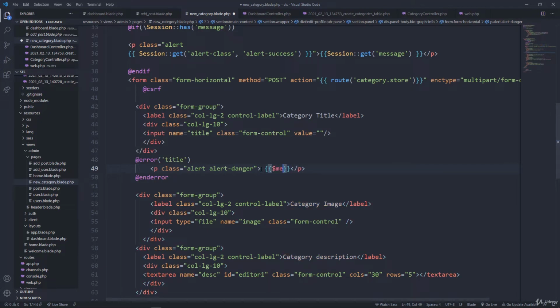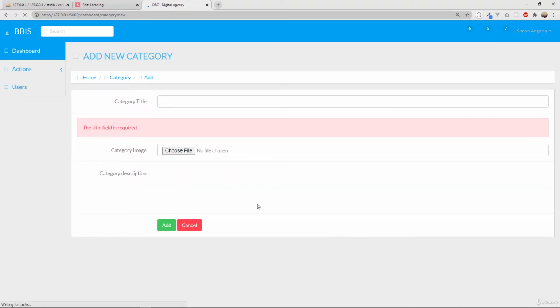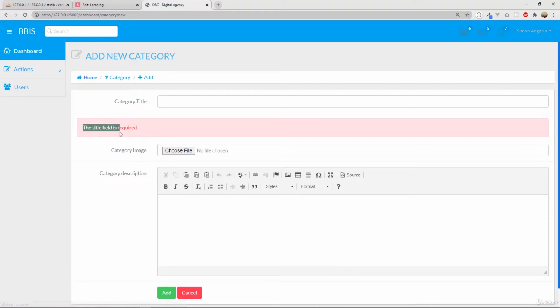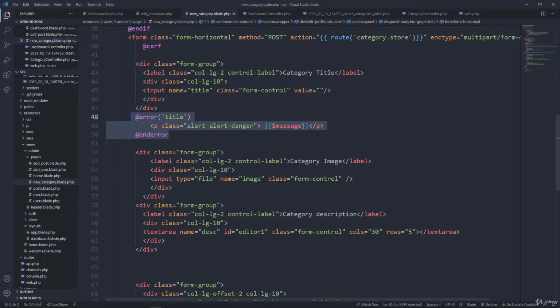So if we save that and go back and try to submit it, now we have a nice message, title field is required, right? So that is what we have to do for the image and the others. Let's copy this and paste it down here for image.